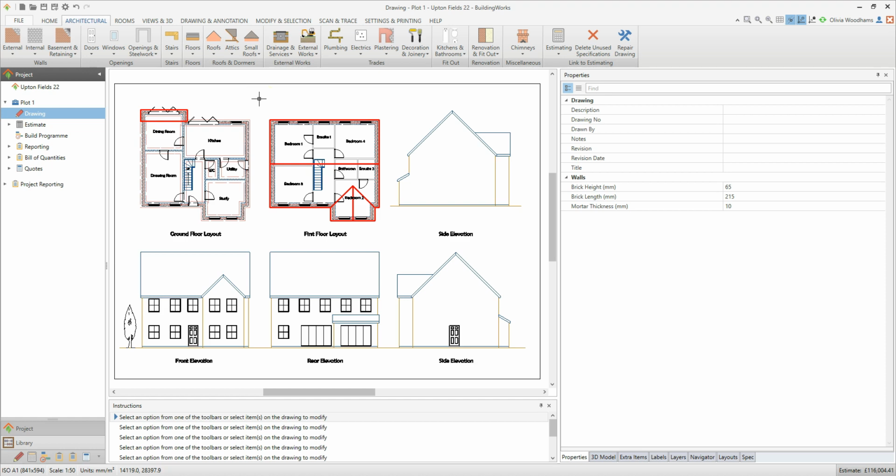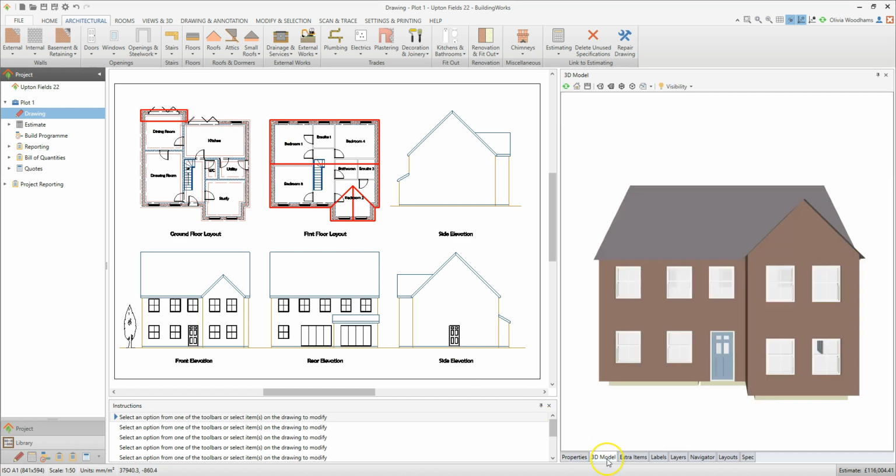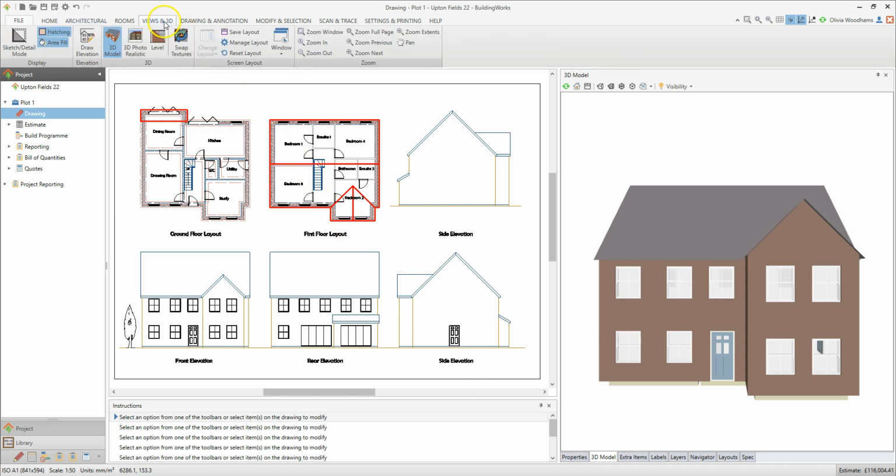If your 3D model window is already available on screen, click on the tab or window to view it. If it's not currently on screen, as a standalone window or tabbed window, you can view the 3D model window by going to the Views and 3D tab and clicking the 3D model button. The 3D model window will appear on screen.